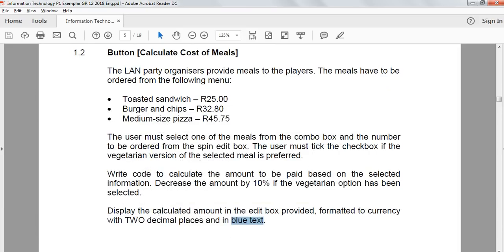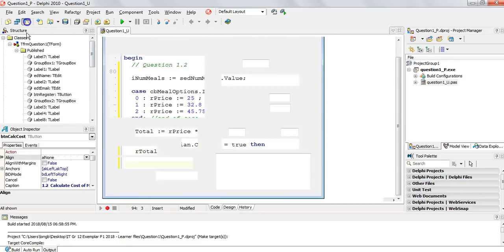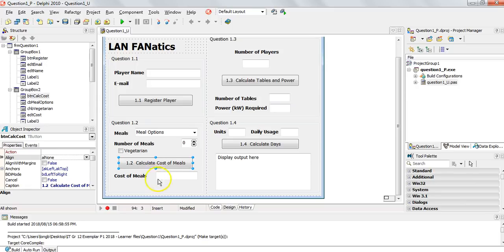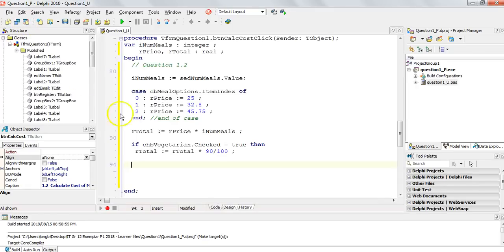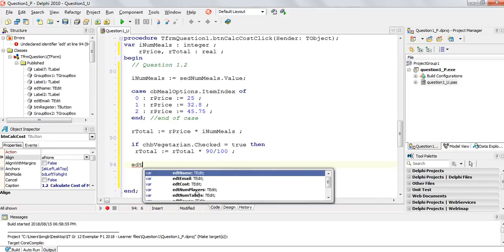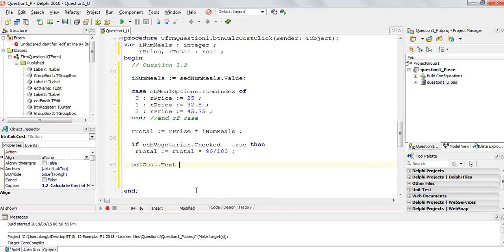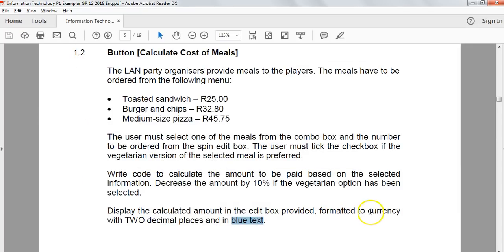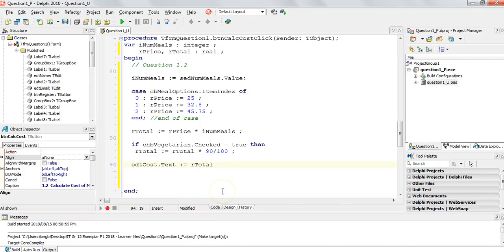Okay, great. Now we need to display it to two decimal places in the box over here. There's the edit cost. So let's go edtCost.txt. And we are going to put that rTotal into it. But rTotal is a real. And we want to display it as a currency to two decimal places. So I must convert it from a real to a string. So it's float to string.